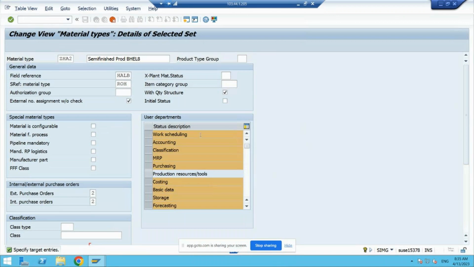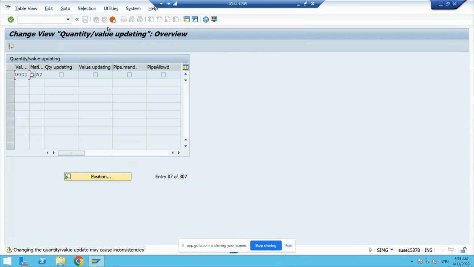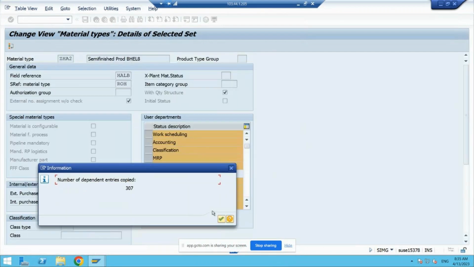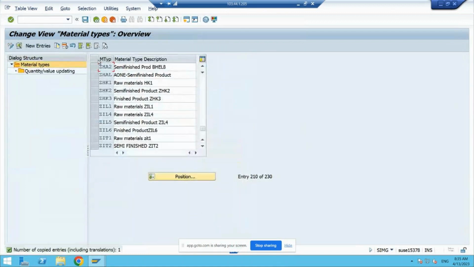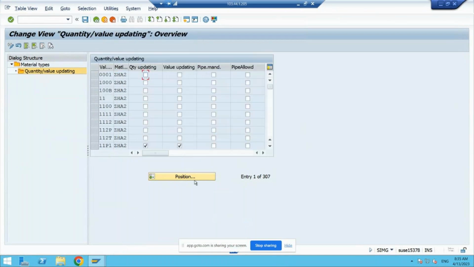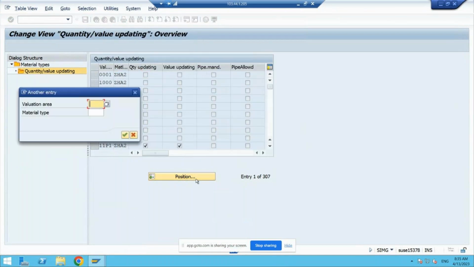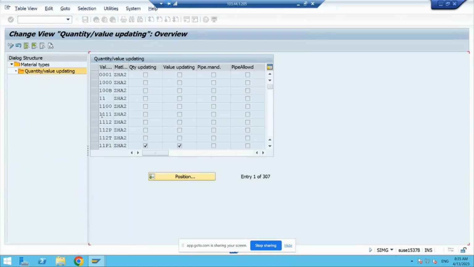Then your user department, press enter. Again, it is asking a warning. Press enter. Continue. Then select it. Click on quantity value updating. Click on position and enter the plant and quantity value updating and save.